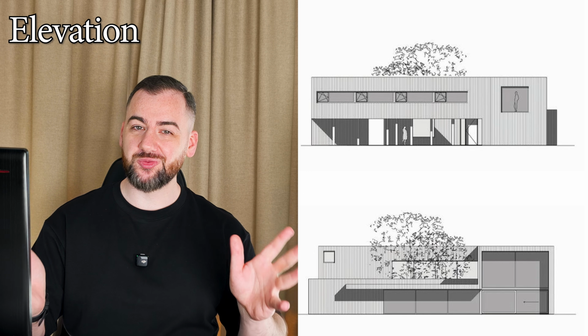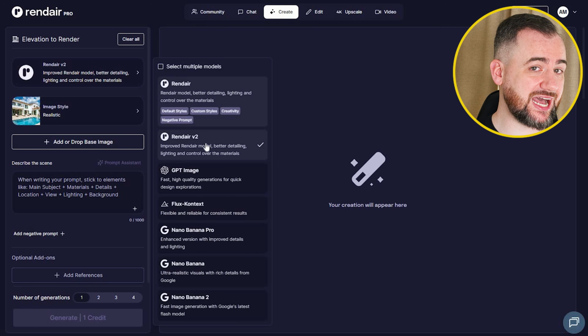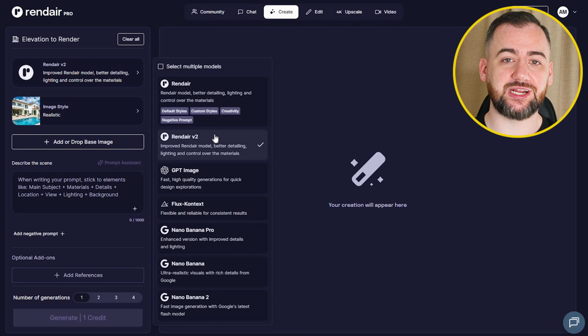Now, let's move to the elevations. I'm going to generate 2, one for each of the facades, so we can get a proper comparison how this tool handles 2 different compositions. Now let's go to the elevation to render section, and from all the AI models, as you can see, Rendair AI has been upgraded. So here we have the new Rendair AI model.